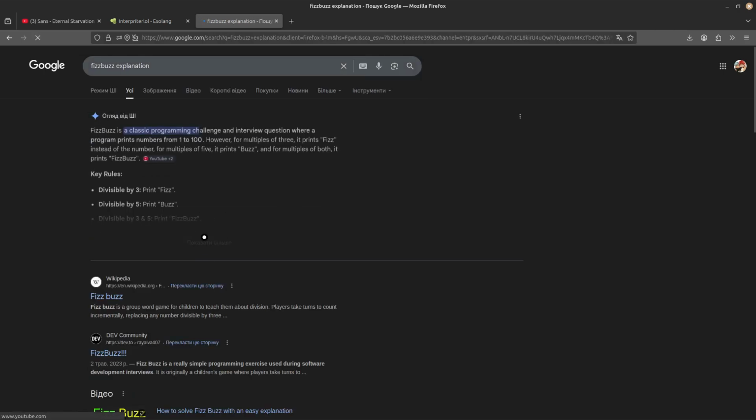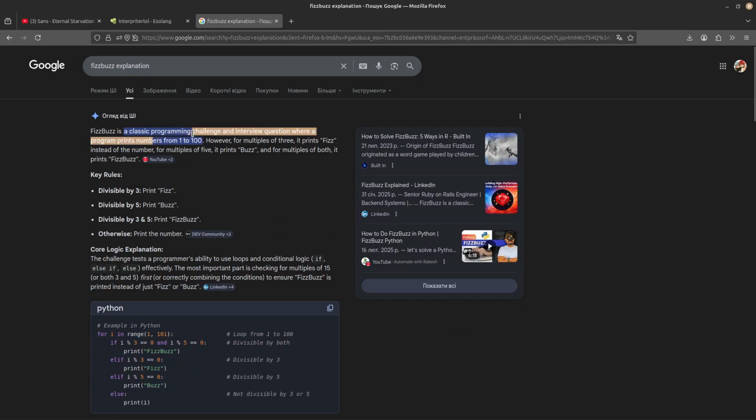Explanation. Okay. This is a classic programming challenge, an interview question, where a program prints out numbers from 1 to 100. However, for multiples of 3, it prints fizz instead of the number, multiples of 5 print buzz, and for multiples of both, it prints fizzbuzz.